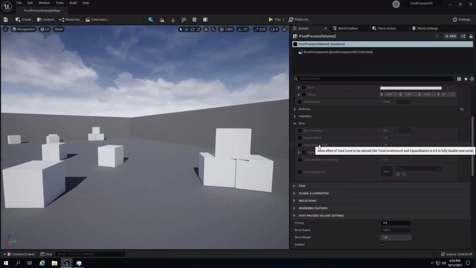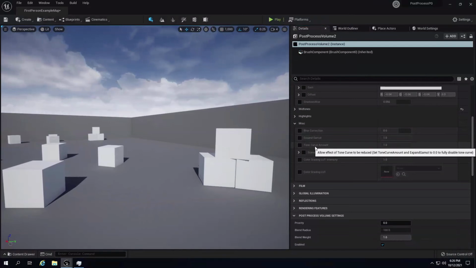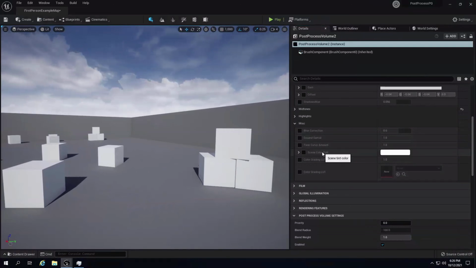Tone curve amount, if you're using some kind of tonal value that is based on a camera, like a RED camera, this is where you would want to set it. If you're trying to mimic a very specific camera, that's where you would set it. Cameras have a tone curve. Some cameras are bluer, some cameras are more red, some cameras are a little bit softer. This is where that curve is going to be adjusted.